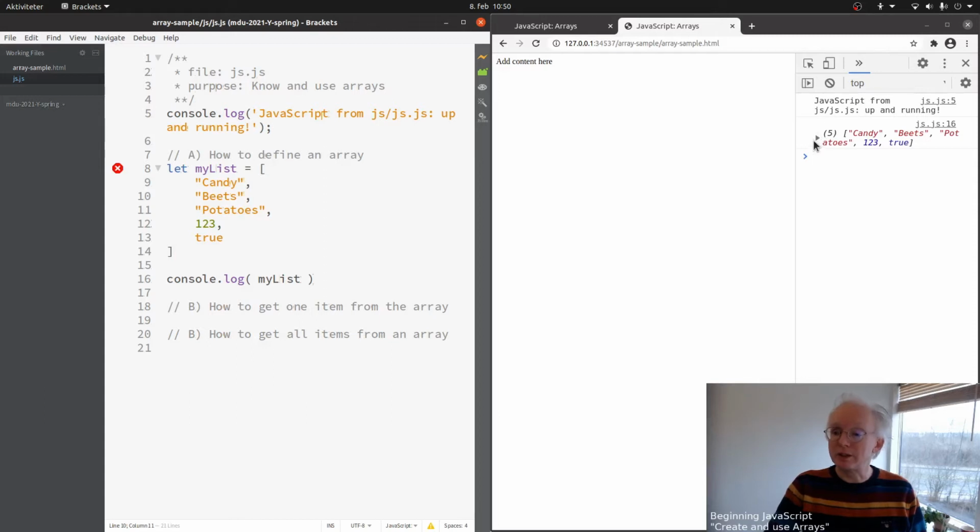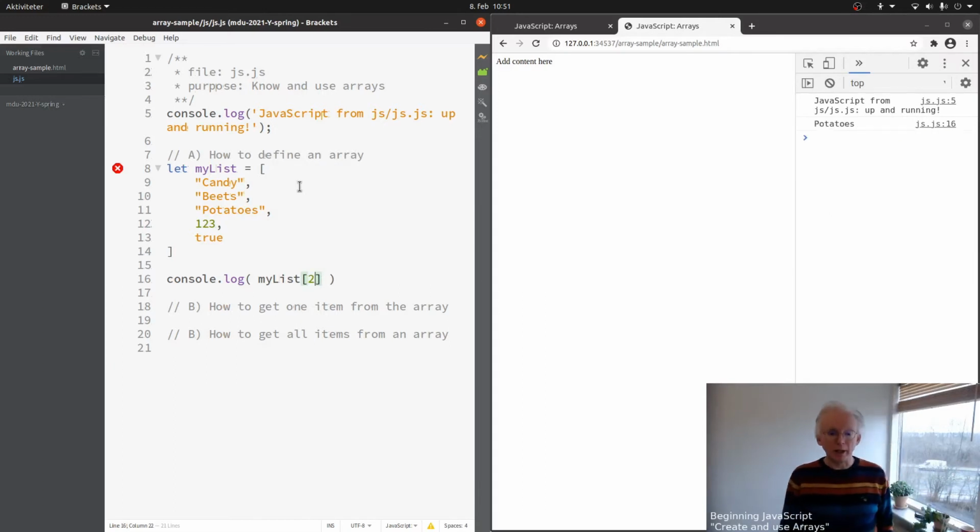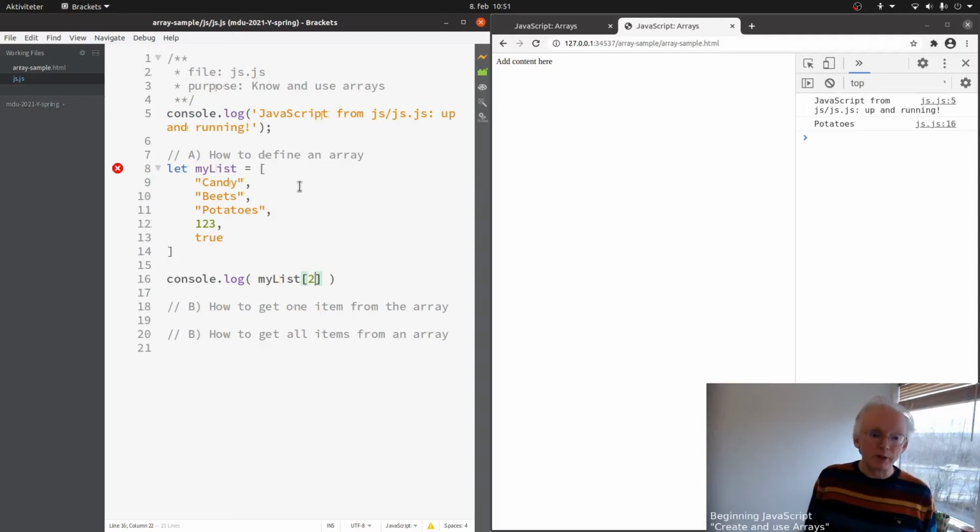If we click on this triangle, you get the content of the list. And here you should see the properties of the list, because if you look at it, you can see that 0 is candy. So normally when you count something, you might say 1, 2, 3. In this case, 0 is candy. So an array is counted like 0, 1, 2, 3. So number 2 from the list should be beets. And just to check whether that is correct, let's try to add in square brackets a 2. And then we get one element from the array. So this is how it is done.